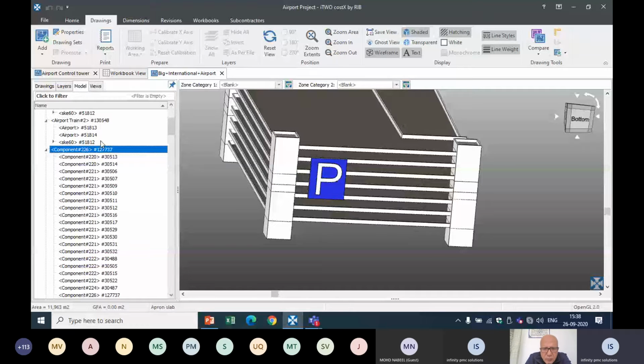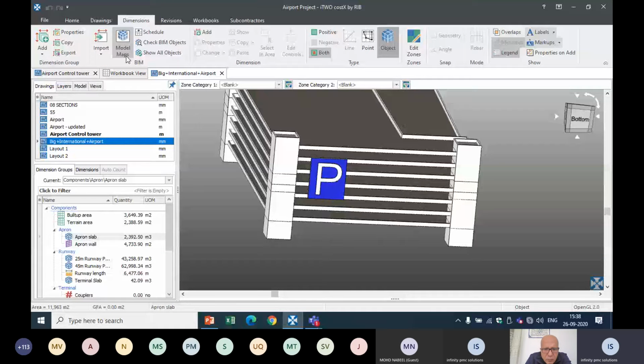Model map, by the name itself, indicates you have a model and you are going to map your information and your formulas to extract the quantities automatically from the model. And this model map is a one-time template file which can be used for your future projects also.